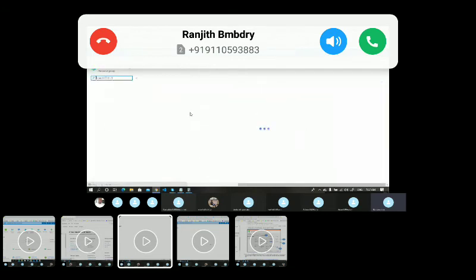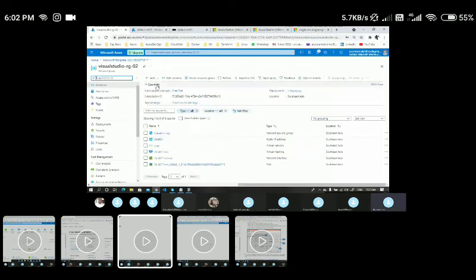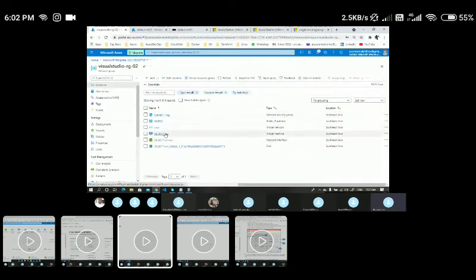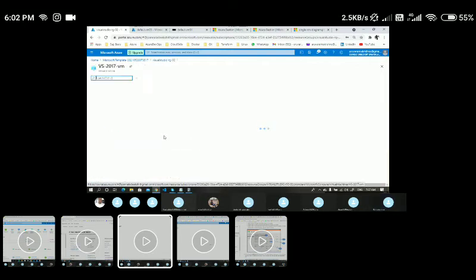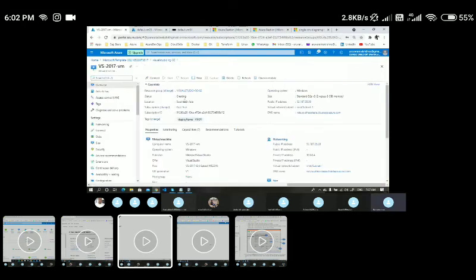Let me go to this resource group, and here I'm creating a VM. Let me go to the VM, and still it is creating. Once it is done, let's go ahead and connect to this VM, and by default I should have Visual Studio already installed. Let me try to do a refresh.